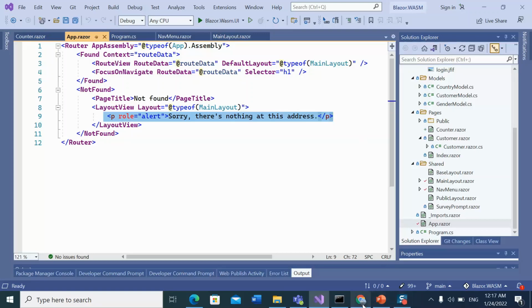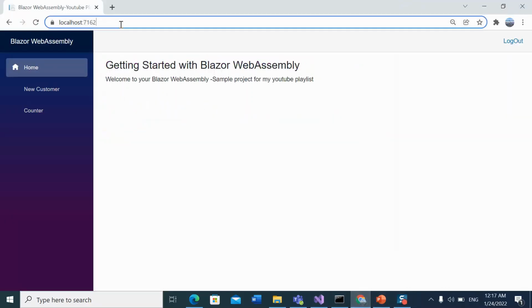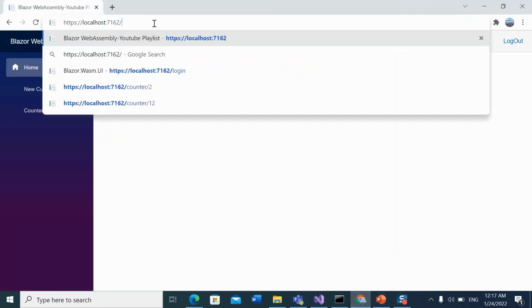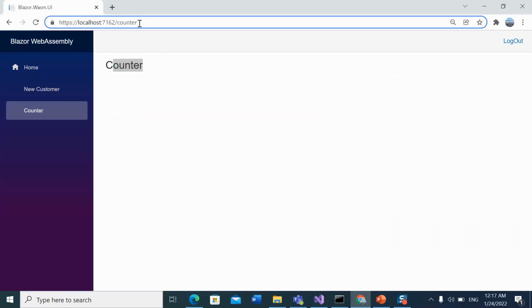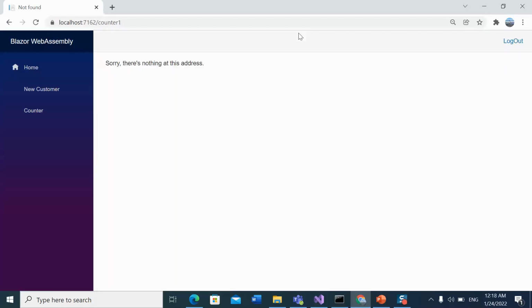Let's see. So here the counter route is available, so we can see the content of the Counter component. But if I write counter1, we can see that custom content: sorry, there is nothing at this address.